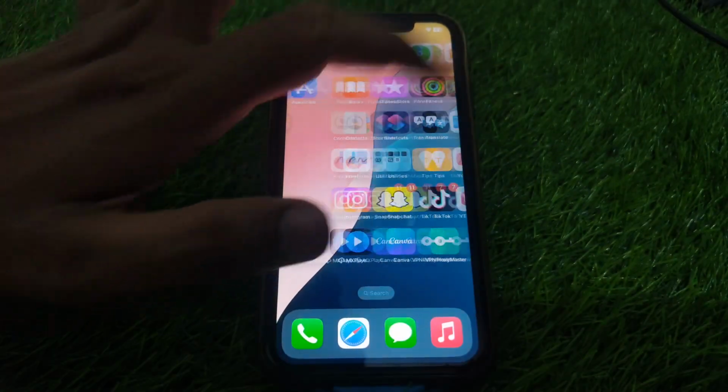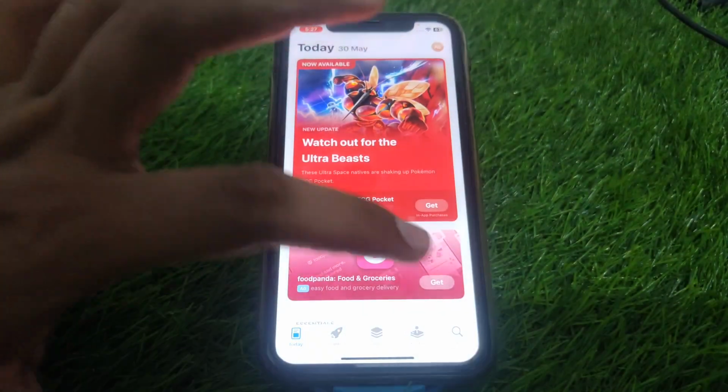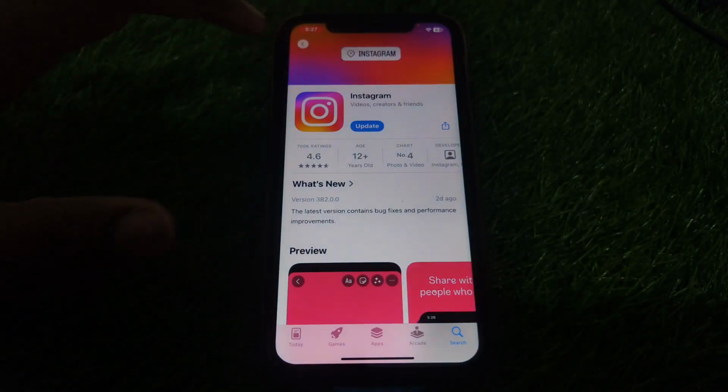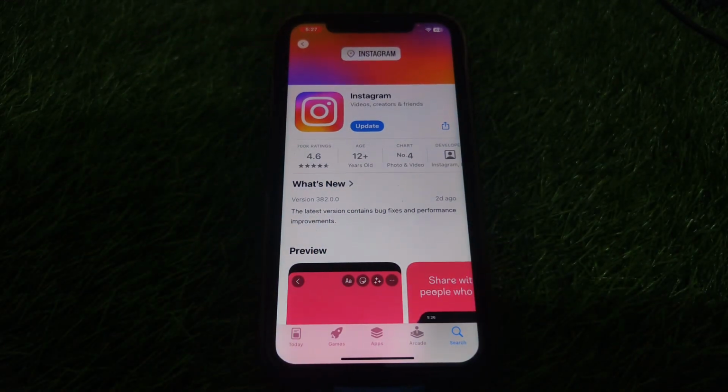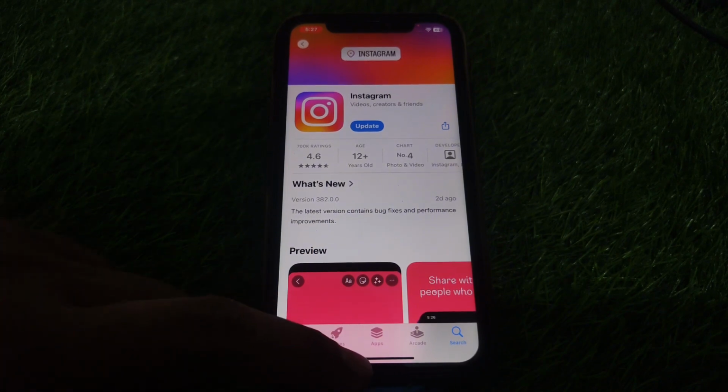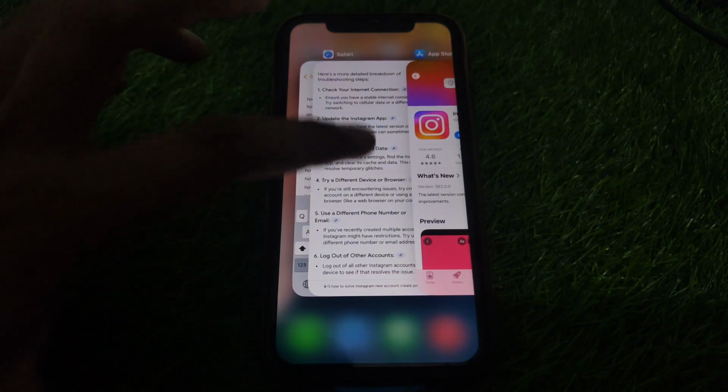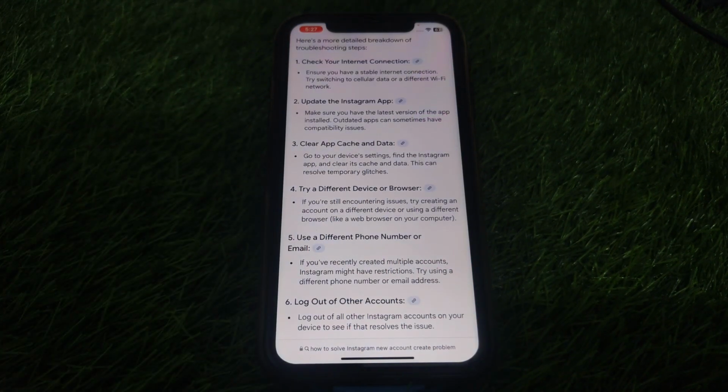For this, you have to open the App Store, and here you have to search for the Instagram app. And here you have to make sure that it is showing any kind of update. Then you have to update the app. And after updating the Instagram app, you have to clear the app cache and data.